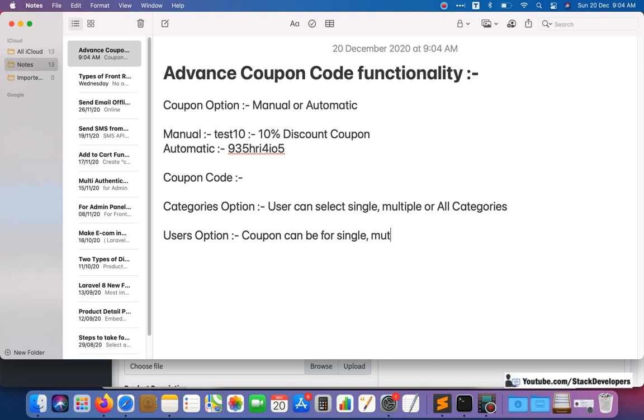The coupon can be for a single user, multiple users, or all users. After that there is the coupon type. You can avail the coupon a single time or multiple times. So this is the coupon type, single time or multiple times.